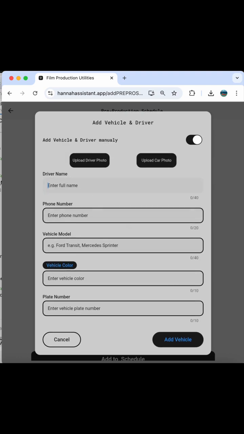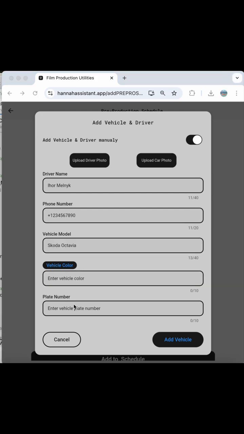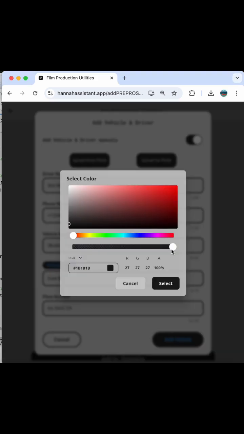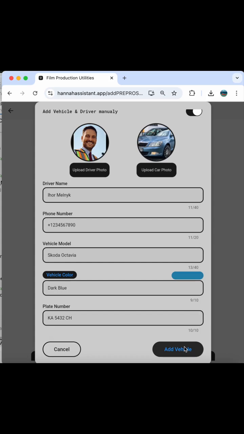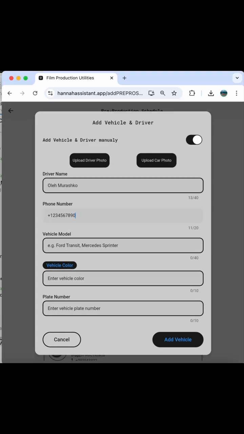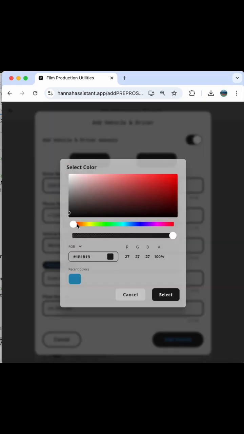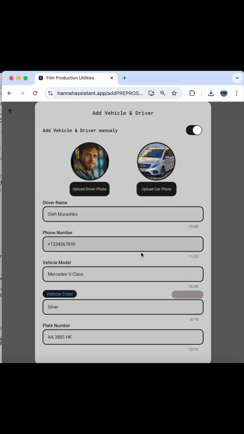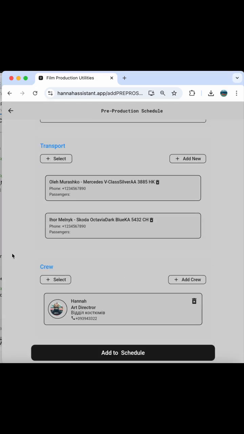We add 2 drivers, their name, contact details, vehicle, and license plate number. Photos of the driver and the car are also highly recommended. In this case, we're adding 2 vehicles. Now that we've added 2 vehicles, a car and a van, let's add the crew.